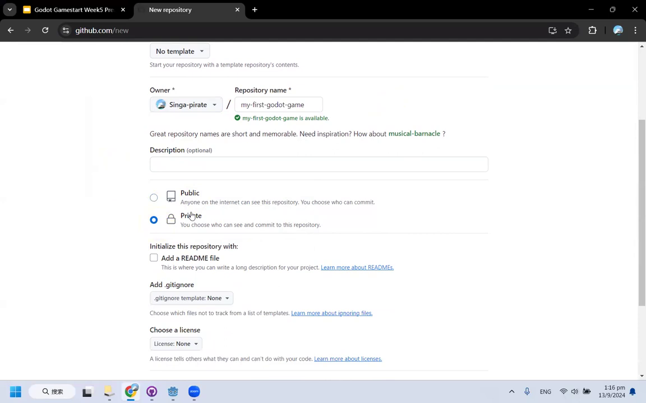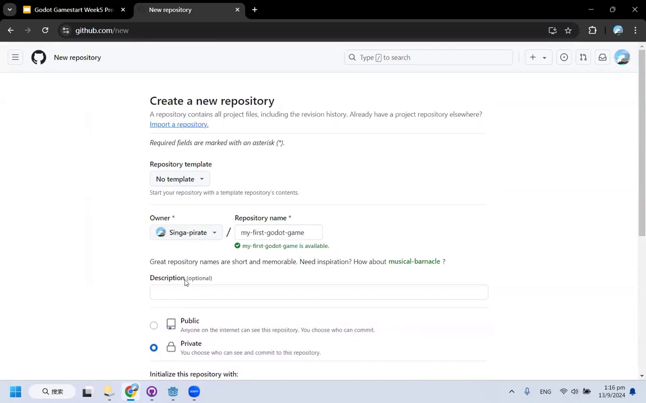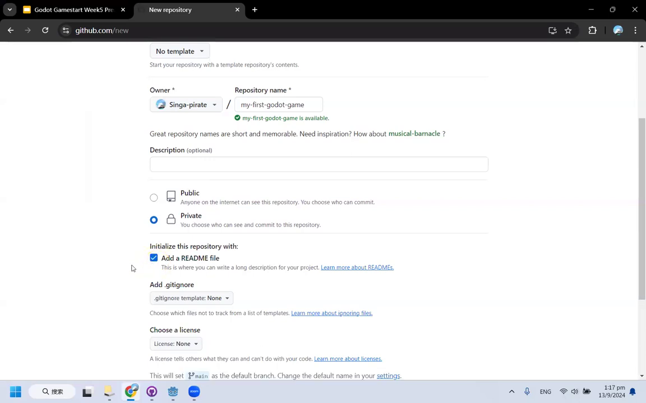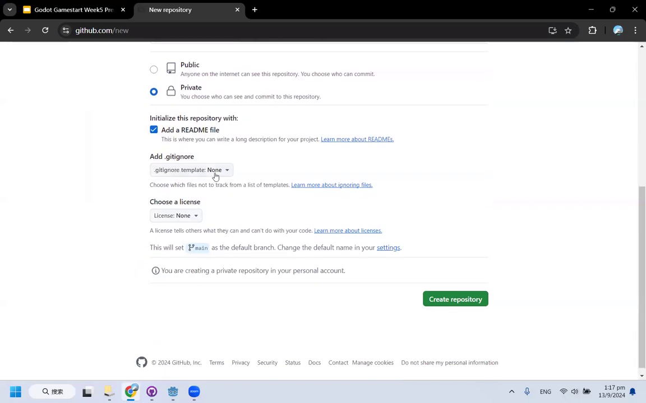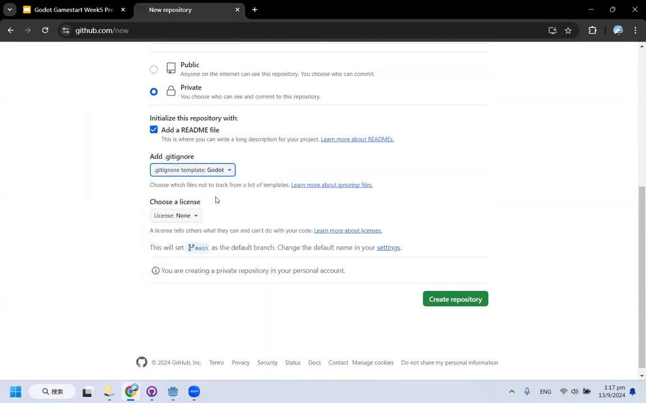For today, maybe we can set it to private first. If you want your interviewer or your friends to see your repo, you should make it public. That also means they are free to access your code. So let's make it private first and add a README file. Then add a .gitignore template. Let's choose Godot. That's actually a Godot template. The license, we don't care. And then let's create a repository.